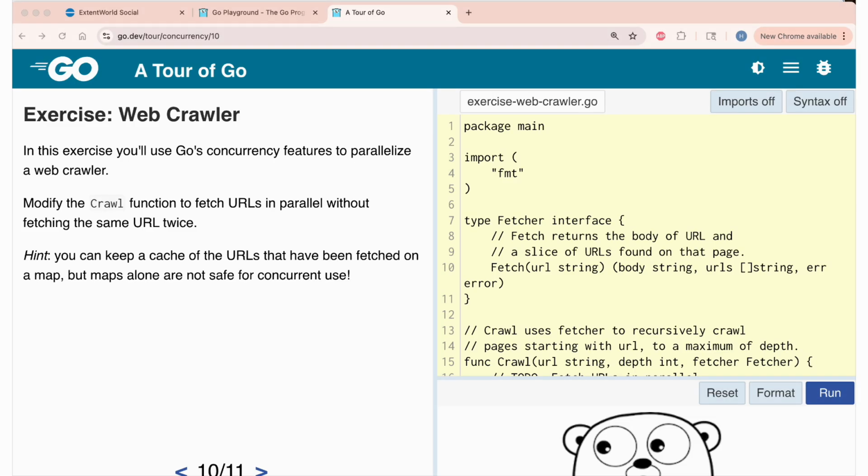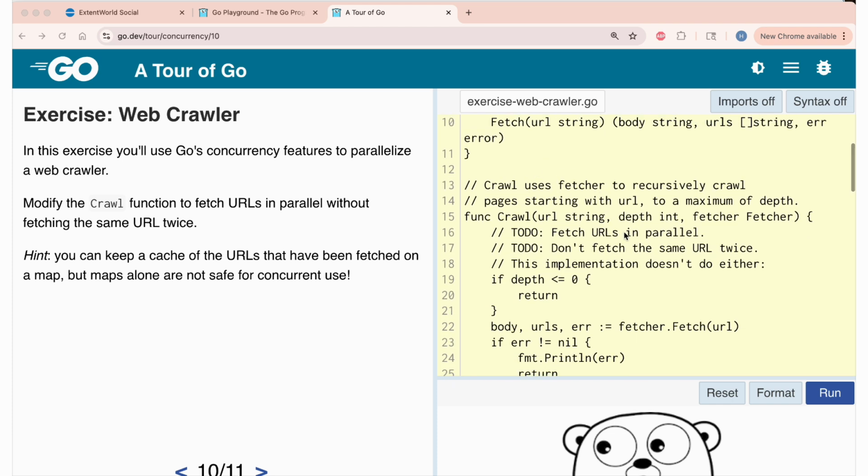In this video, I'll show you a practical example of concurrency using the message passing style. Our example is based on the web crawler exercise from A Tour of Go. In this exercise, we are given a web crawler without concurrency. You can run it here. Run.